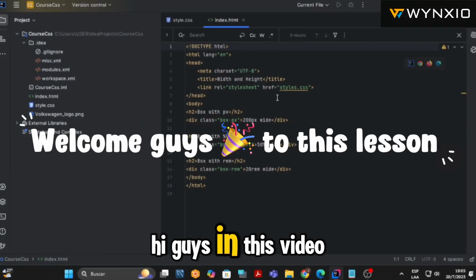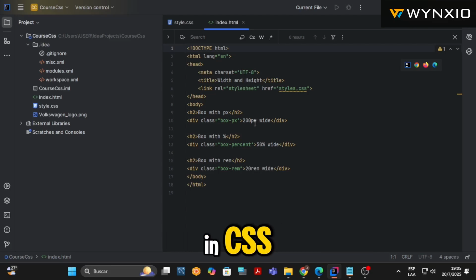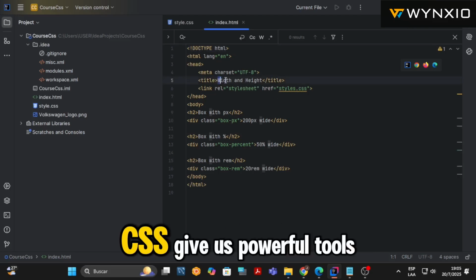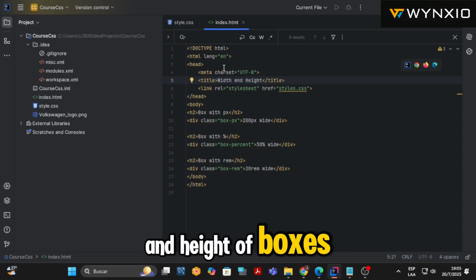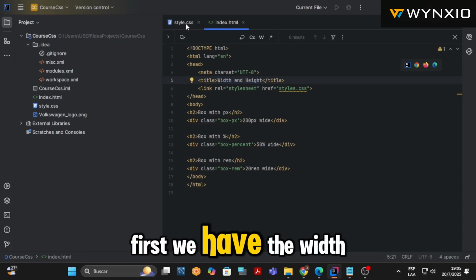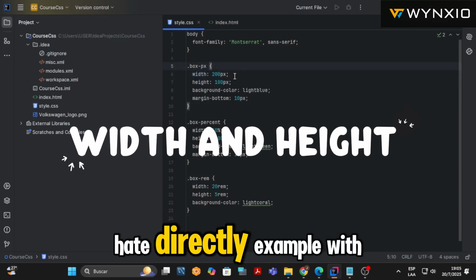Hi guys! In this video we will learn how to control the size of elements in CSS. CSS gives us powerful tools to set the width and height of boxes. First we have the width and height. You can set width and height directly.